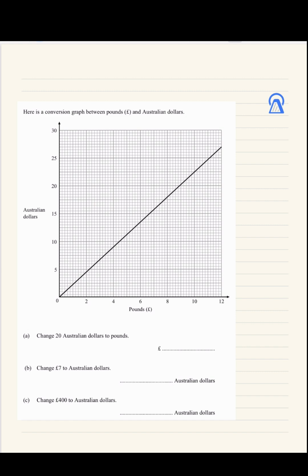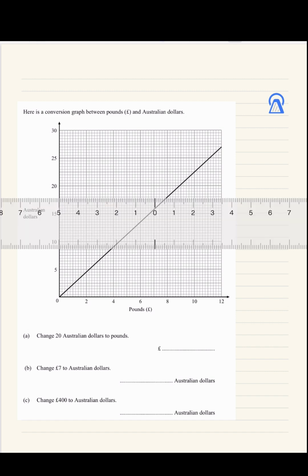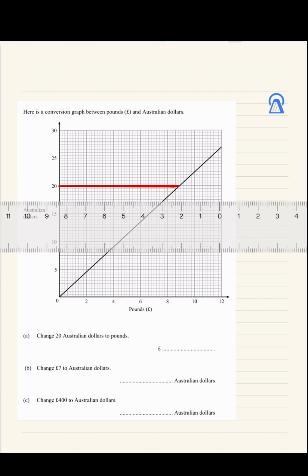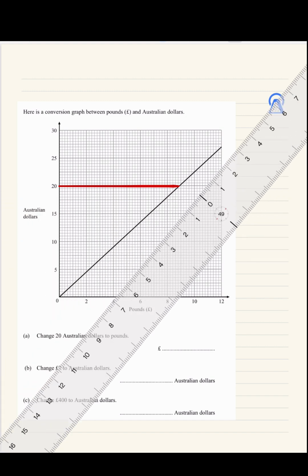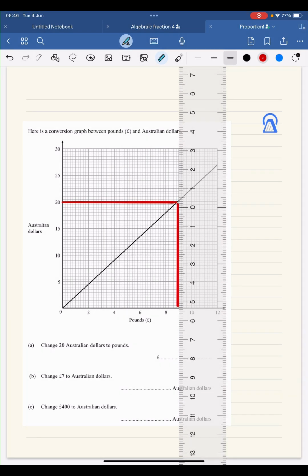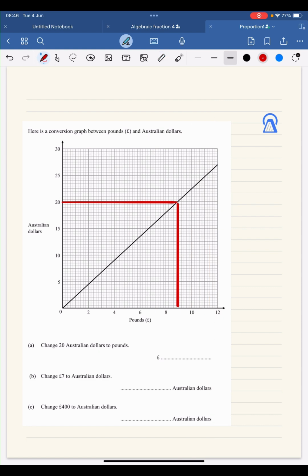And I would absolutely recommend that we use a ruler to make sure that we're reading accurately. So we're going to draw a line along with 20 Australian dollars. And then I need to be able to read down accurately. Much easier in actual pen and paper rather than this method, but there we go. So I'd probably say I've got about £8.80 for 20 Australian dollars. It's not quite on the £9.